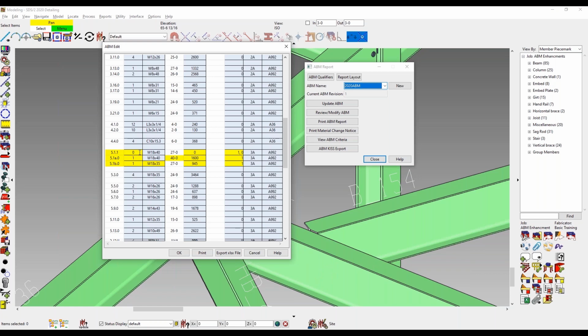Now, right here, I see that I have 5.1.1. Currently, I have 0 of those. So I took the same beam and I modified both of those pieces. So 5.1.1 no longer exists. There's 0 of those. Now it's broken it out. I have 5.1a.0 and 5.1b.0. And we can see that now 5.1a.0 has a quantity of 1 and it has a 40-foot length. Then we have 5.1b, which has 1 and is now W18 by 35.